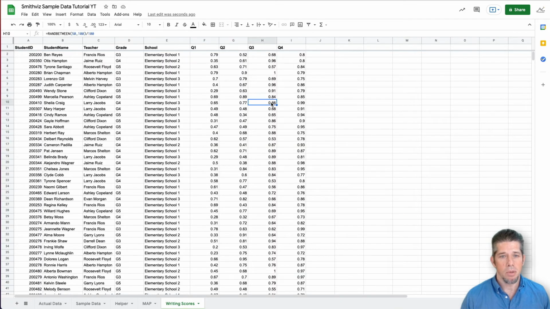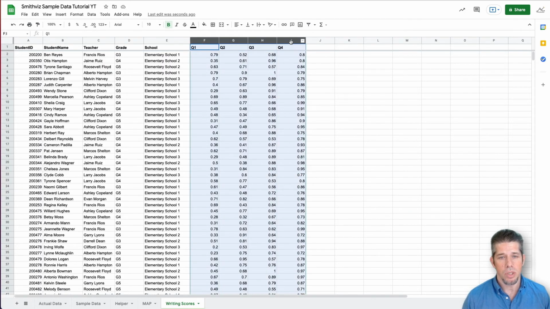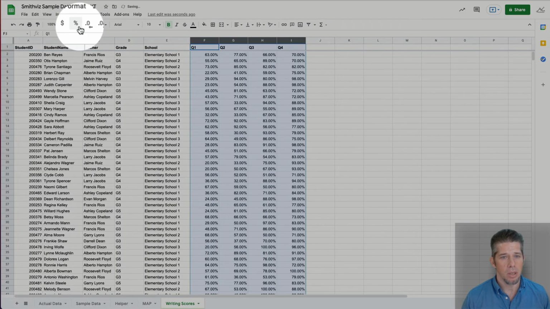And remember, anytime you adjust something on here, these scores will change. What I'm going to do first is change these to a percentage. So I highlight all of those columns, come up here and click on percent.